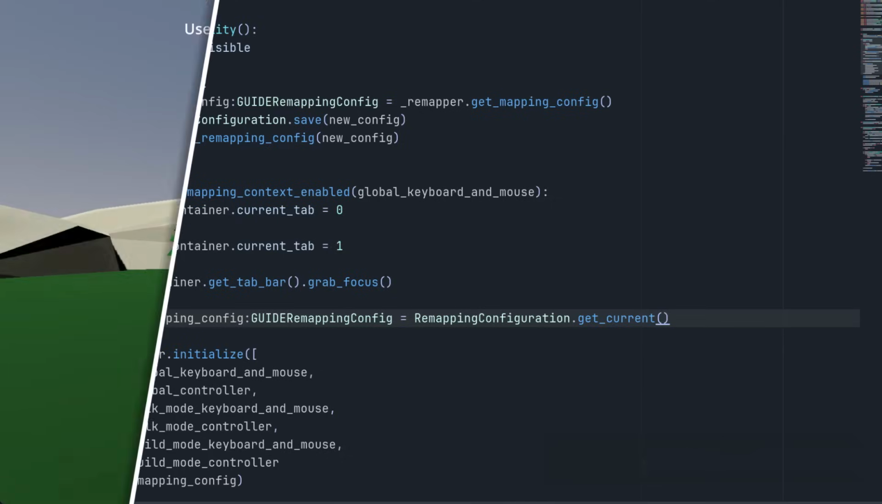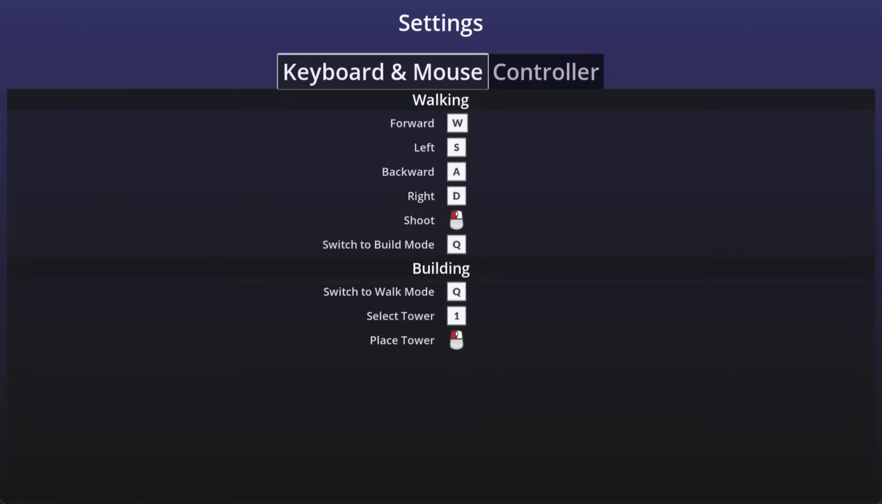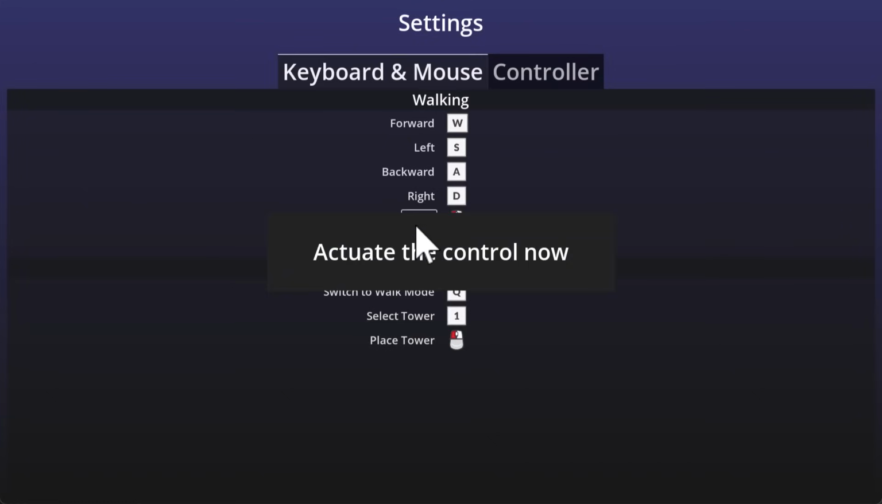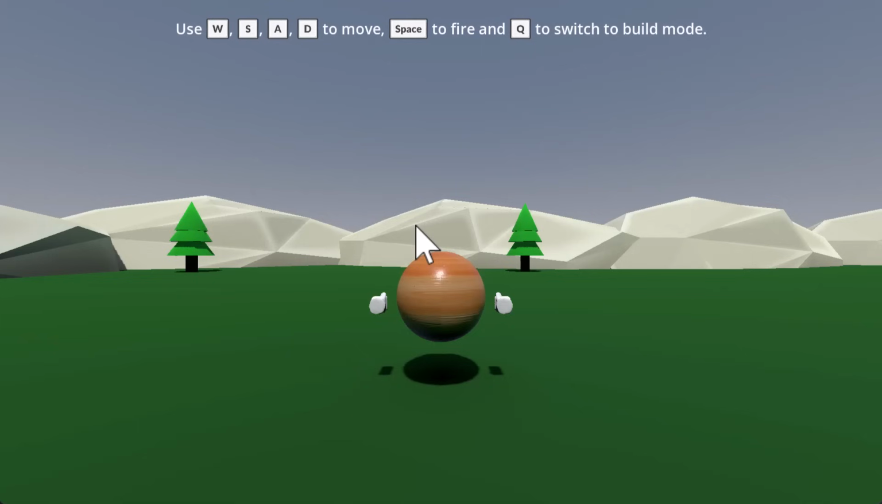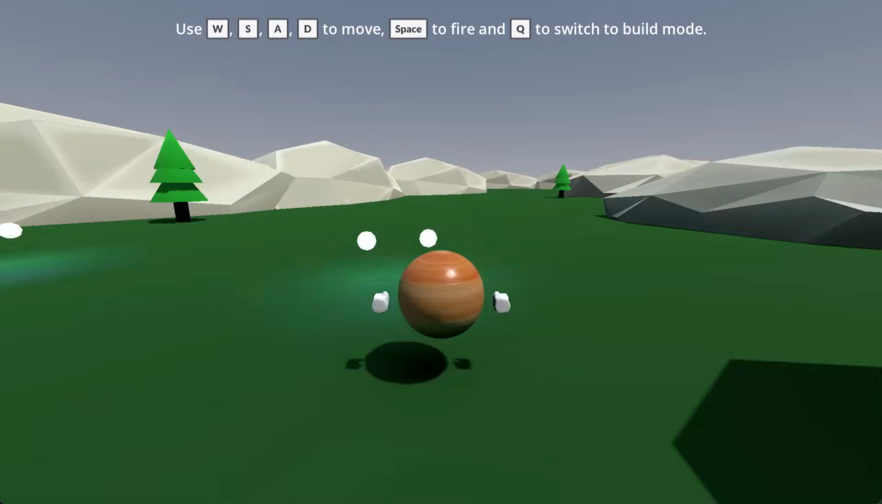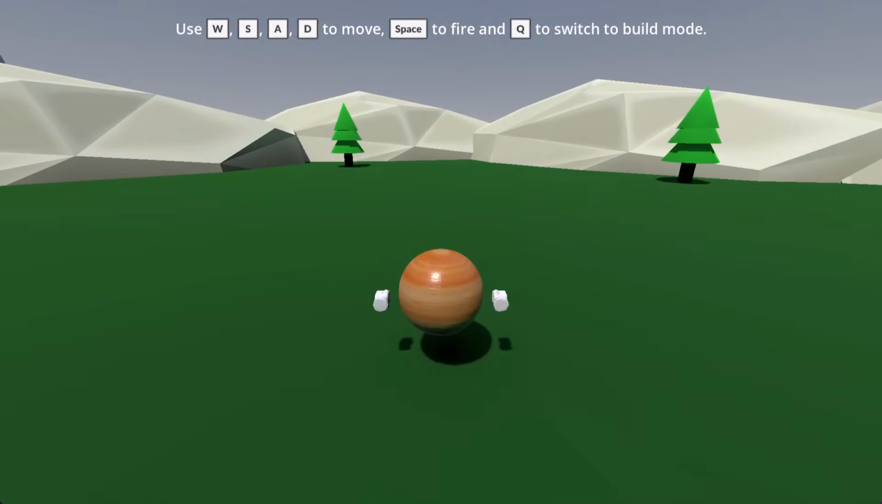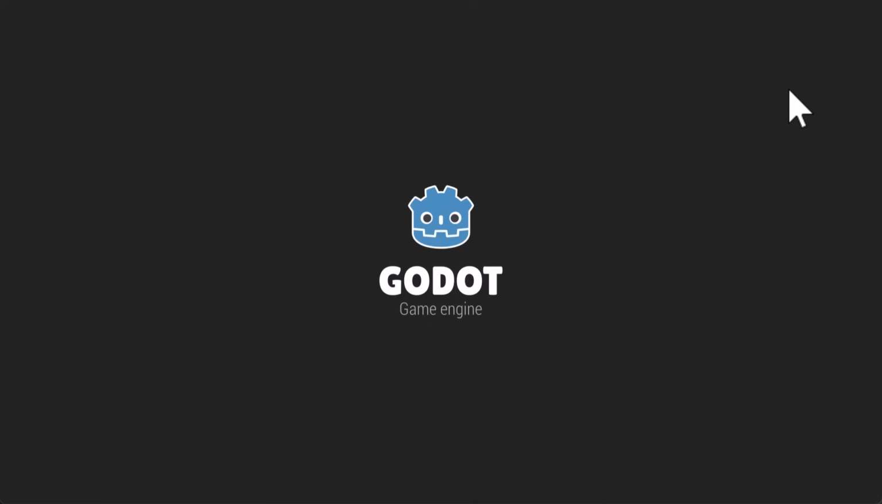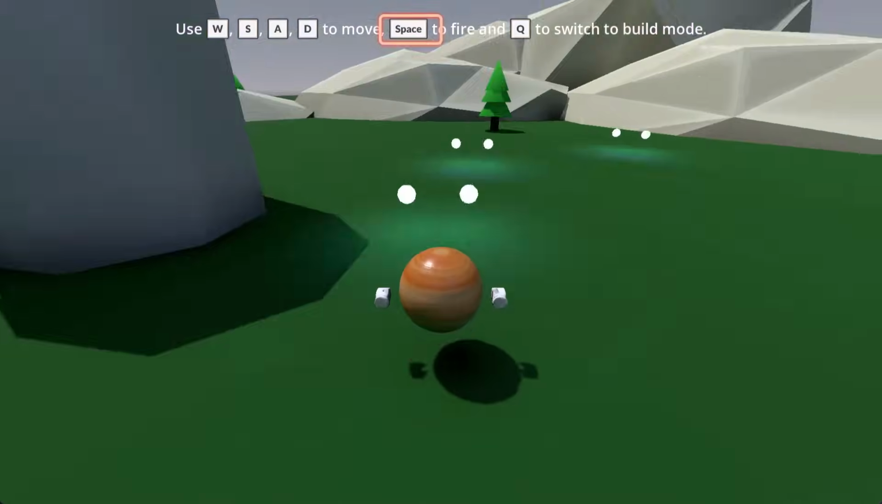Let's give this a try. We open the settings dialog and maybe let's bind shooting to the spacebar. We close the dialog. Our new binding is now active and we can shoot with the spacebar. Well, let's close the game and reopen it. And our changed binding is still active.